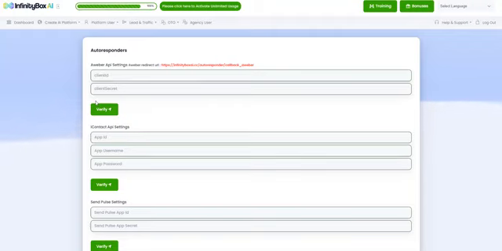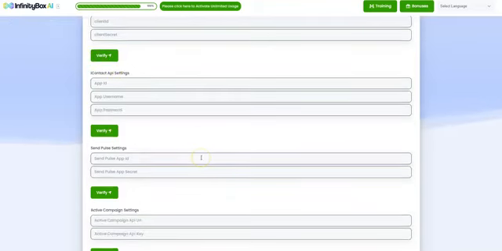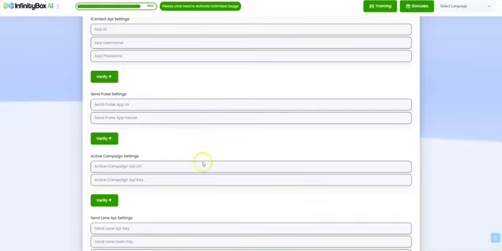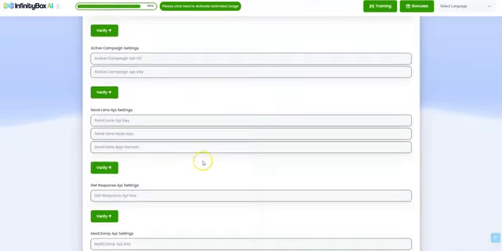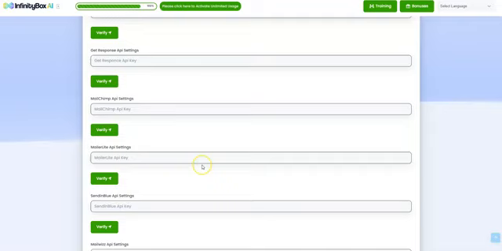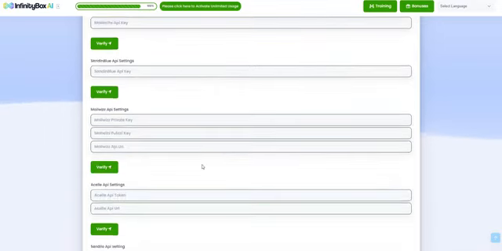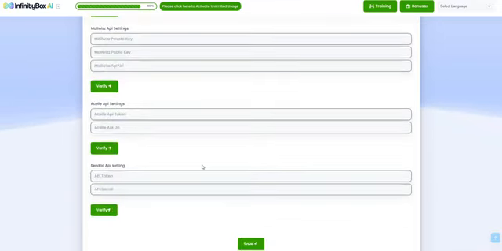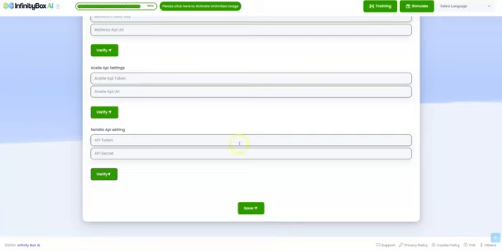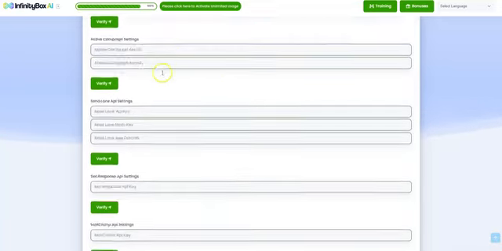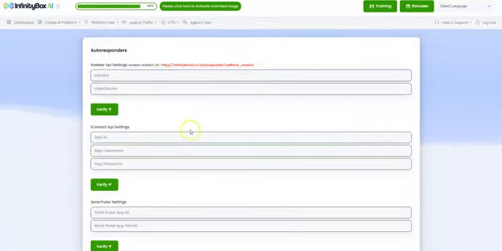Exactly the same goes with iContact, SendPulse. You've got Active Campaigns, you've got SendLane, GetResponse, MailChimp, MailerLite, MailInBlue, MailWiz, you've got SLA, you've got Sendio, and you can save whatever access that you have, or rather have got from them, and then get started.